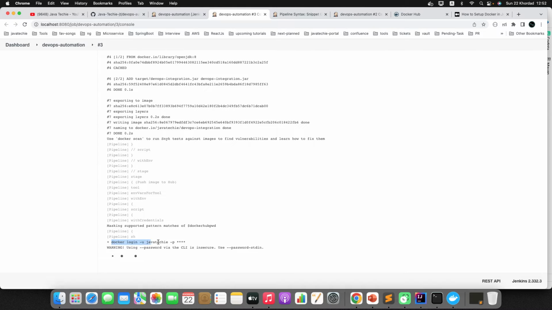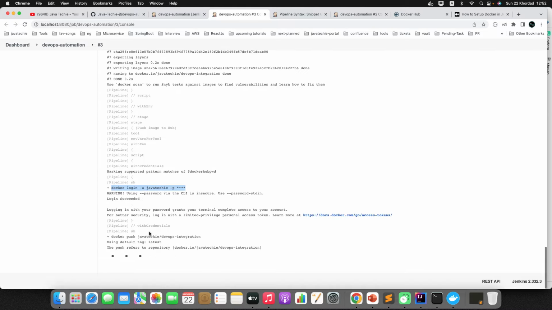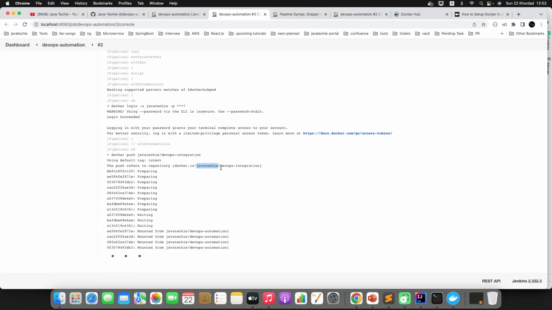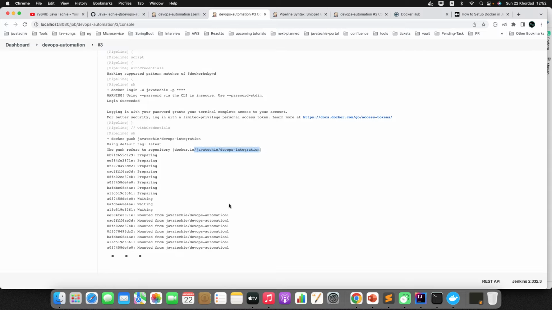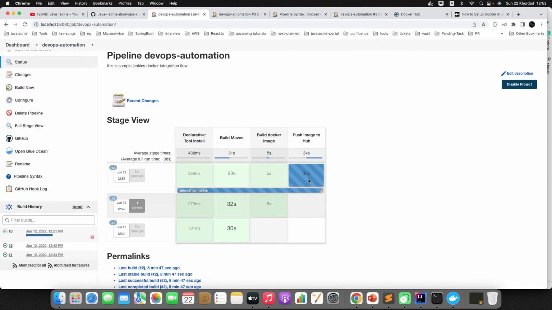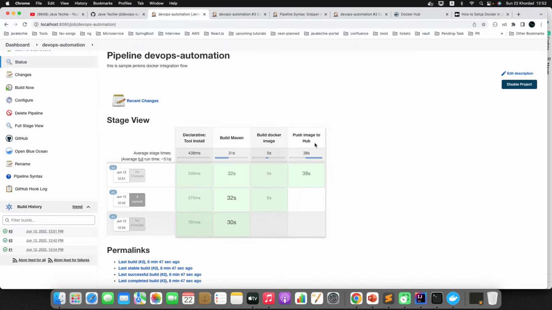Now it is trying to do the Docker login. You can see the status login succeeded. Now it is trying to push that image to the Docker hub. We can see here docker.io javatic is nothing but my ID of Docker hub. That is the reason I added this ID while creating the image as well. So let's let it complete. Yeah, you can see the status image pushed, but let's wait for a second. Still it's going on. You can see here it added another pipeline stage called push image to the hub, and all four steps have succeeded.